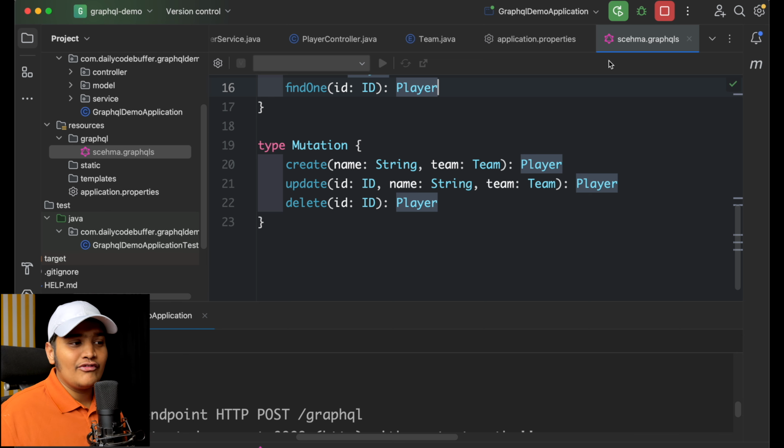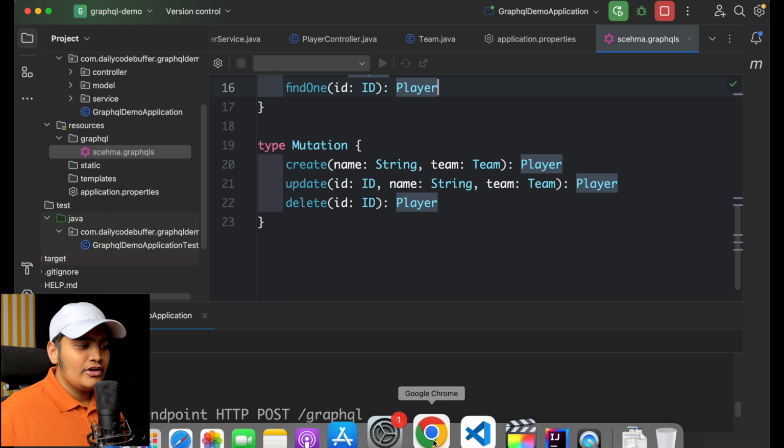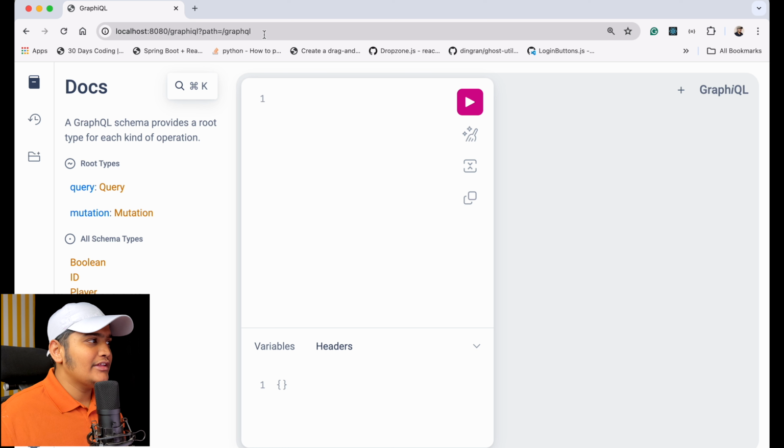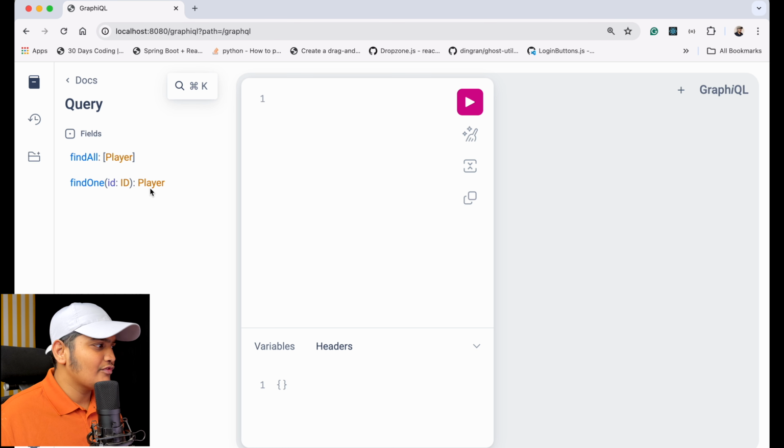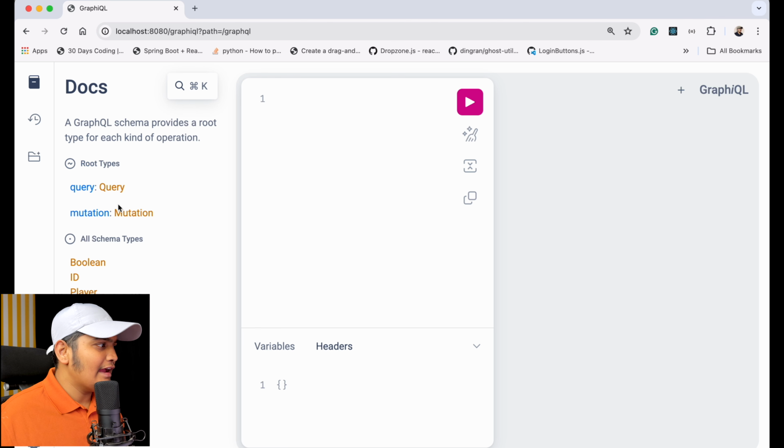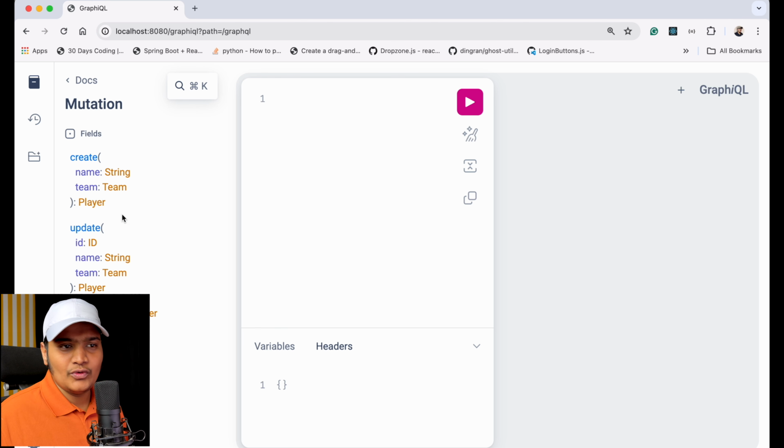Before that, I have run the application, and if you go to your browser you can see that I have opened the GraphQL dashboard here, and you can see that we have query and mutation. So we have 2 queries and 3 mutations available over here. For the same thing we are going to implement the tests.